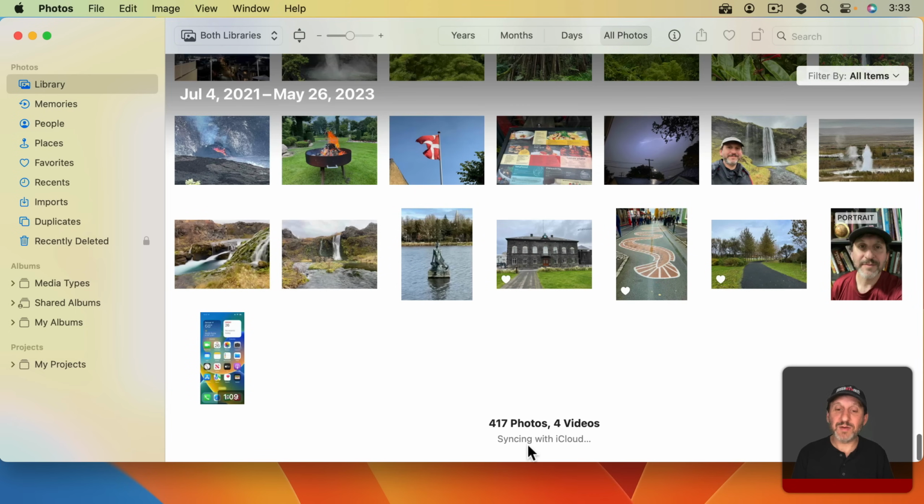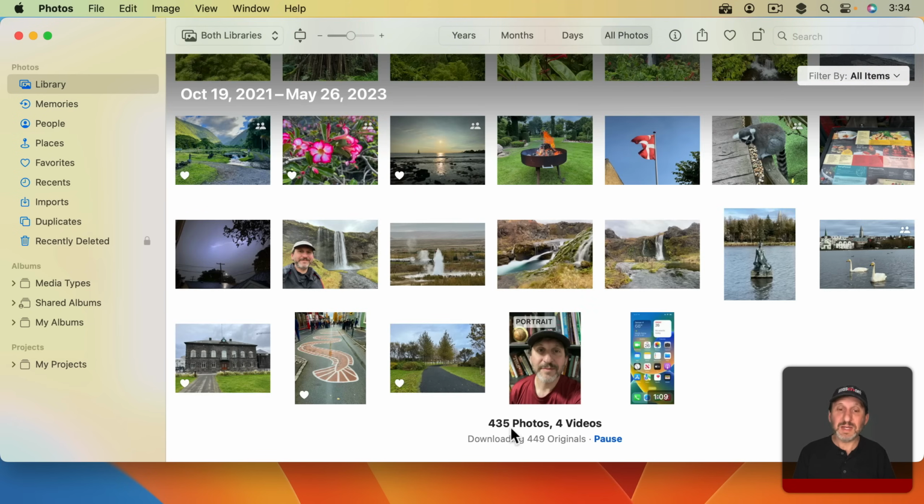And I can see here at the bottom it says syncing with iCloud. And you can see now the sync is done and now it says downloading 449, 448, etc. photos.